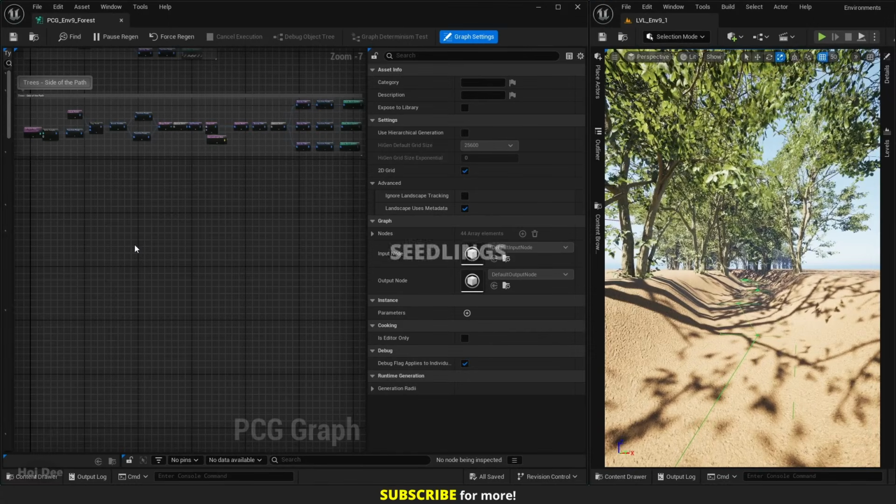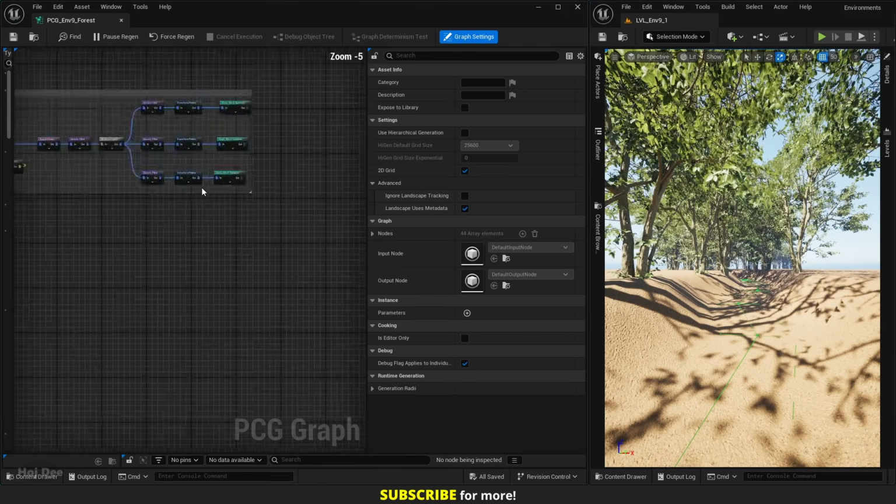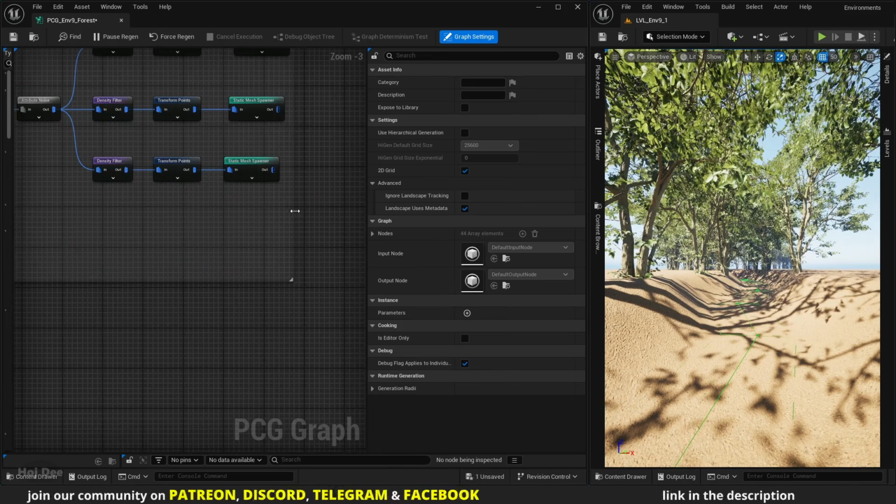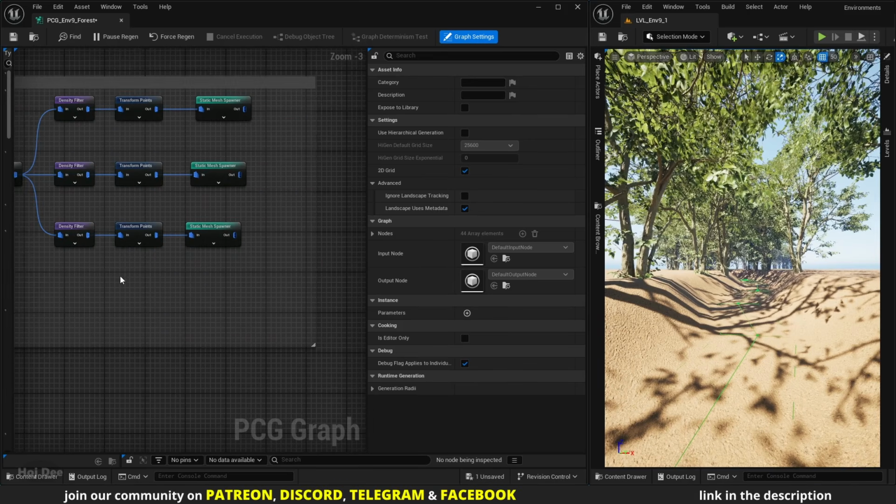Seedlings. Now let's add some seedlings around the trees which are on the sides of the path. In this environment, my main focus is on the path, and that's where I'm gonna add all the details around the path. So first of all, let's add a named reroute for the points we used to create the trees.